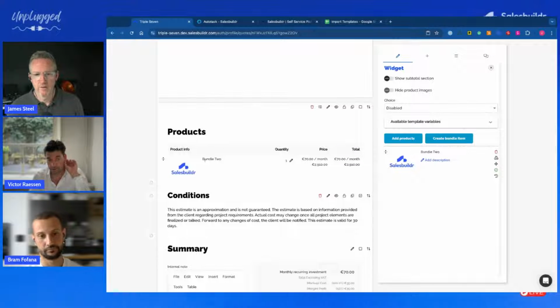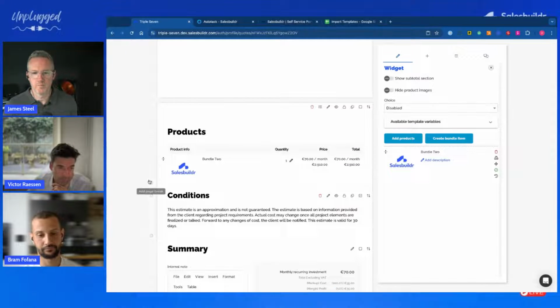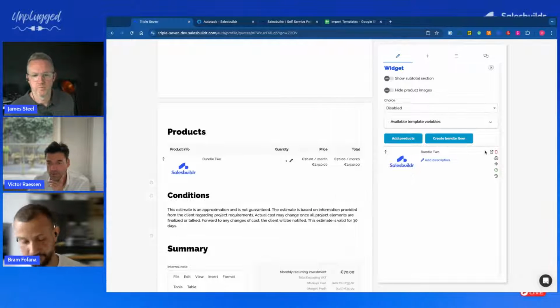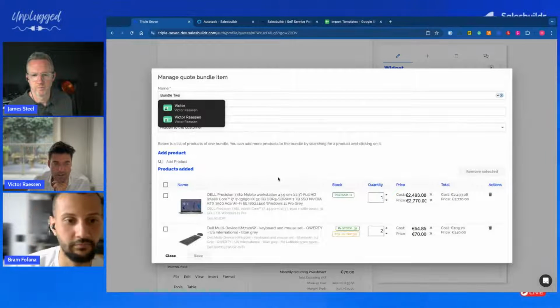Excellent. Okay. Yeah, and here's the bundle on a proposal, right? So here on the proposal, you can see what's inside the bundle.